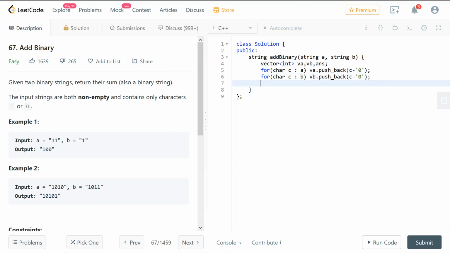Okay. So now we have both, but these two vectors start from the first digit, and we know when we do the addition, we start from the last one. So how can we do this? Let's reverse it. Reverse both. Okay, that's it. Now we can do our stuff.